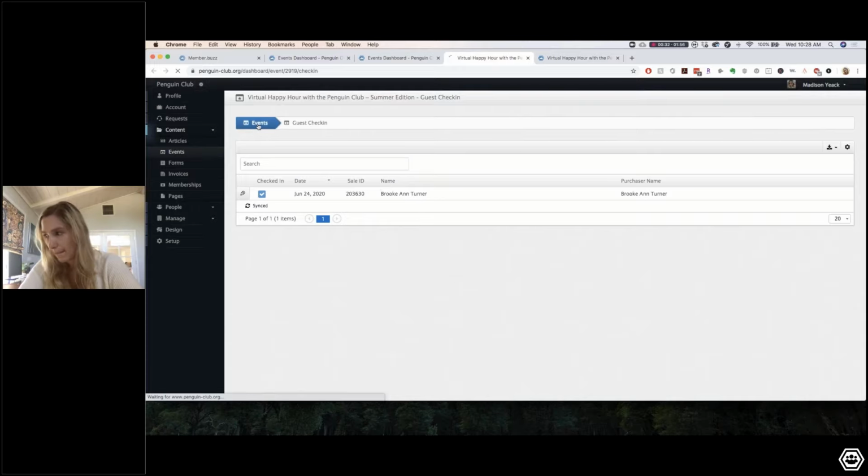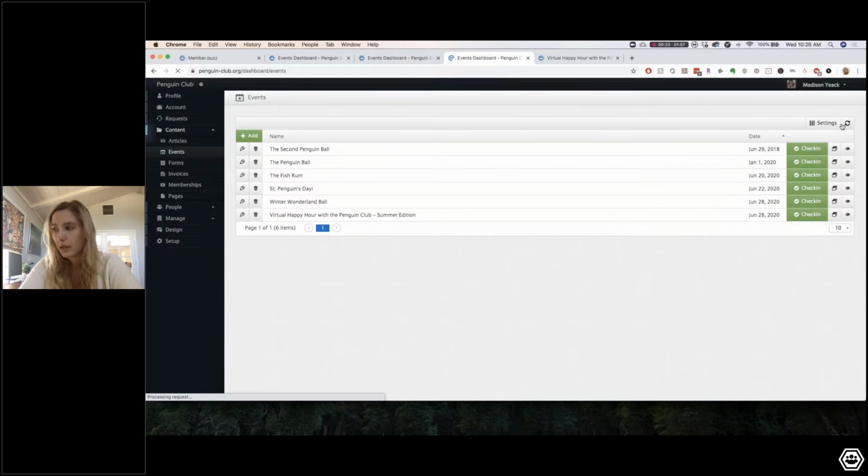So we'll just click back to the events. Also up here, you can always download CSV files and refresh it and do it off the platform if you want to print something out that you can have people sign in person.